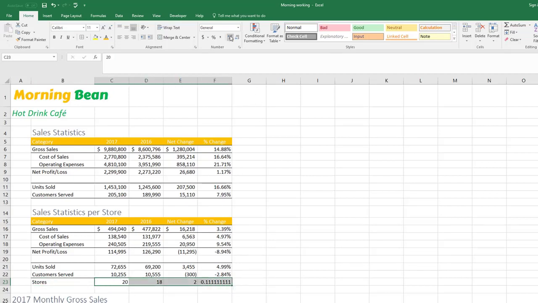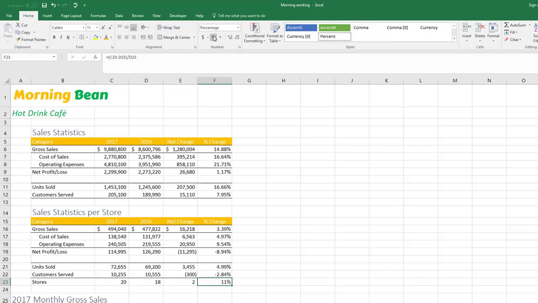And then now we'll just manually make some changes to the range C23 to F23, just because they don't really match anything that we've done in the other numbers.